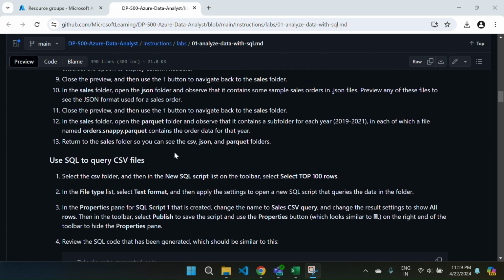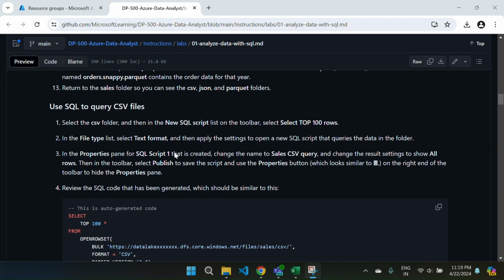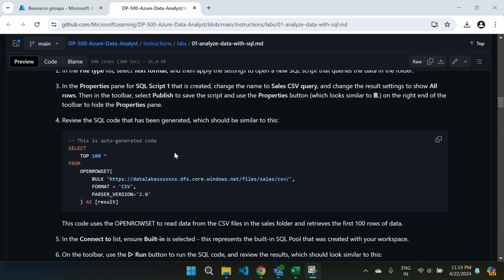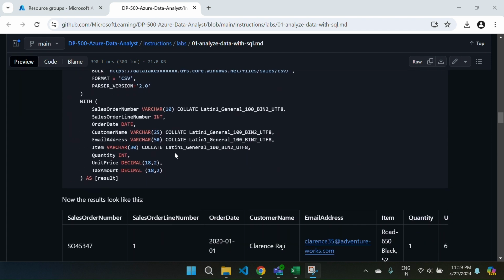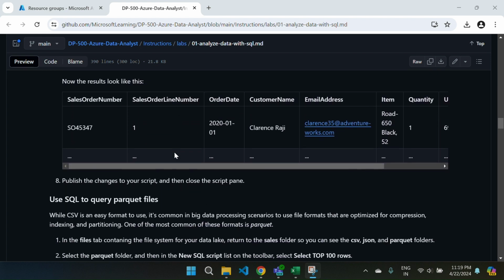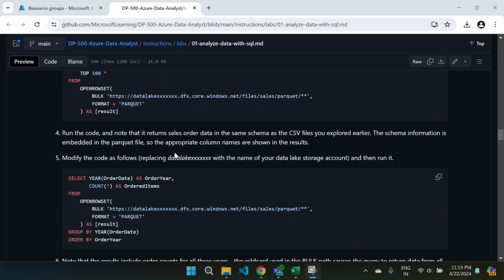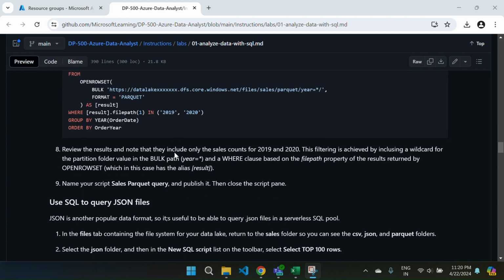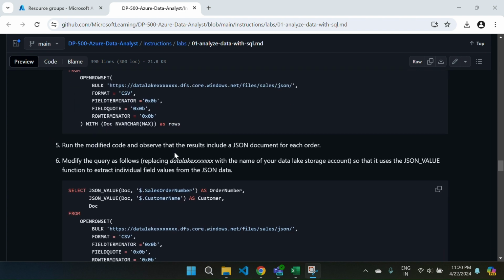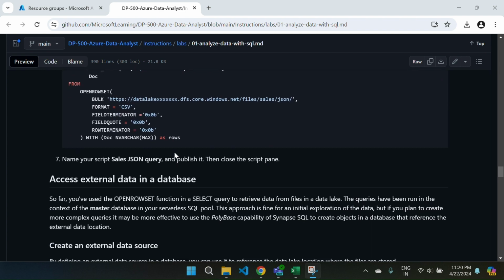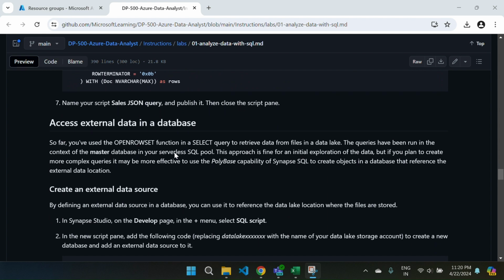I will show you the workspace documentation in our Azure portal. Just go through this. I will show you what the documentation contains. I'll scroll up through all these scripts, which I will show in the Azure portal. Just see how accessing of external data in databases works.